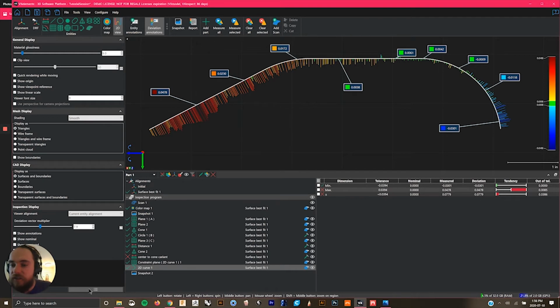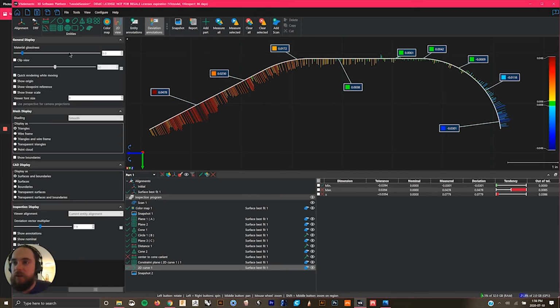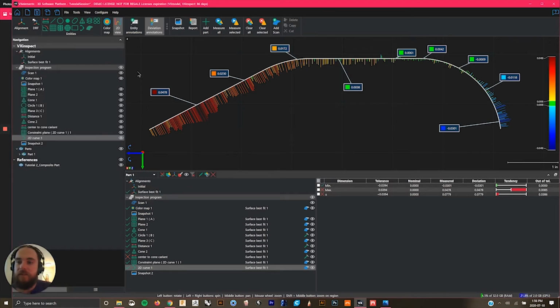But in here, of course, is this display tab, right? It's essentially a tab from your window down to display. So glossiness, clip views, mesh displays, is it wireframe, is it triangles, CAD displays, how do they display? So definitely check this out. It's a good place to find for customizing your view.